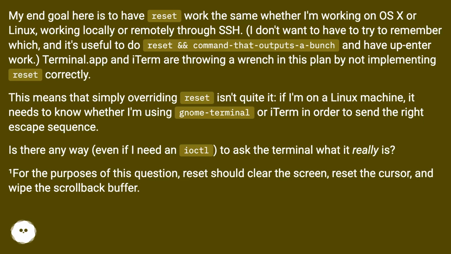If I'm on a Linux machine, it needs to know whether I'm using GNOME Terminal or iTerm in order to send the right escape sequence. Is there any way, even if I need an ioctl, to ask the terminal what it really is? To the power of 1, for the purposes of this question, reset should clear the screen, reset the cursor, and wipe the scrollback buffer.